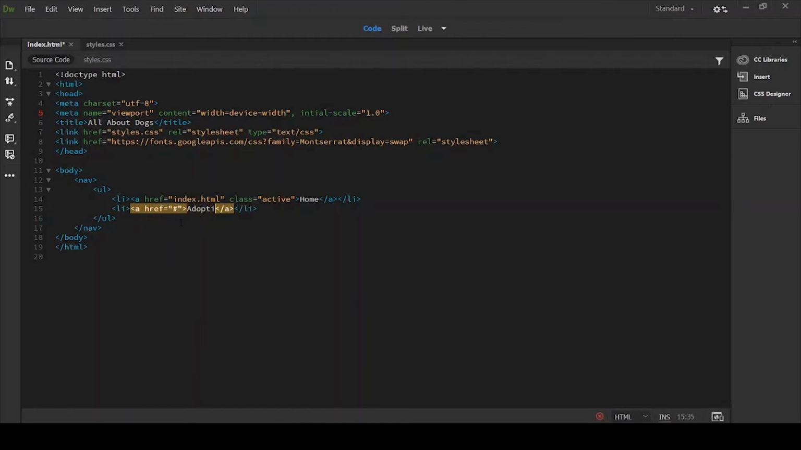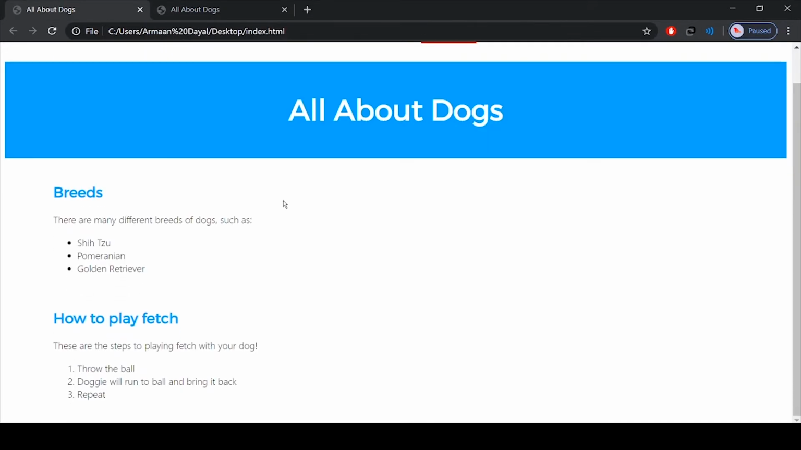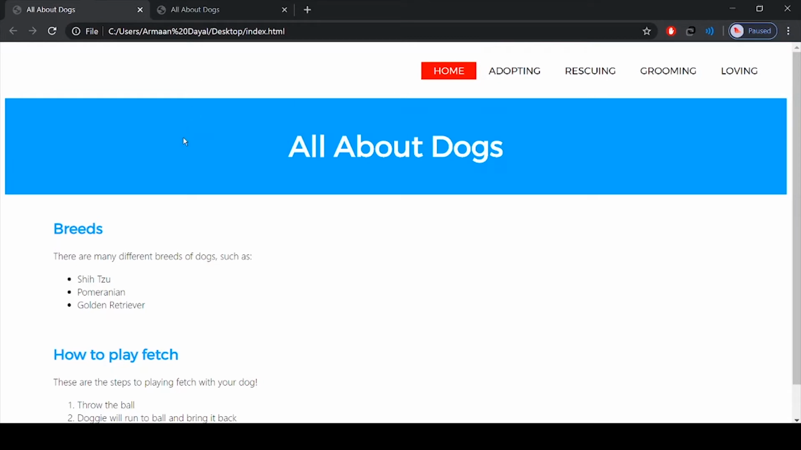And the next one is adopting. And then I can just basically copy this. And the next one would be rescuing, because you should rescue and not buy. Grooming. And the final one I'm going to put loving. Okay, so this is what I have so far. It's just an unordered list with all the items of the navigation bar. What I'm going to do is make it look pretty later. I'm just going to first add all the content of the page and then work on the CSS.